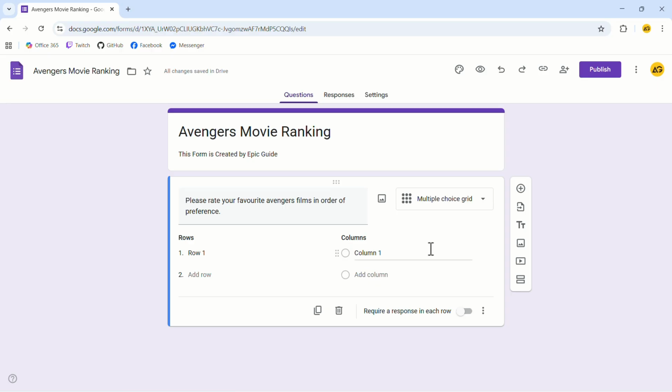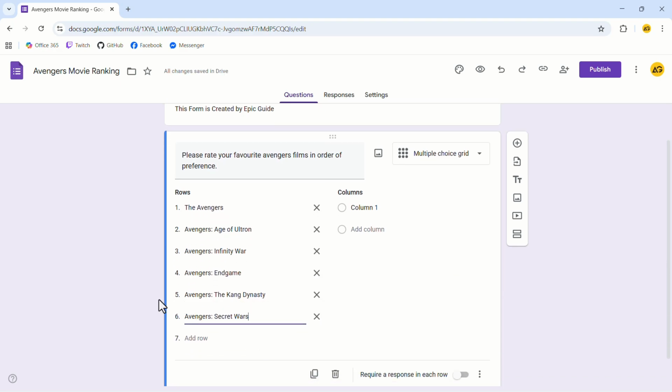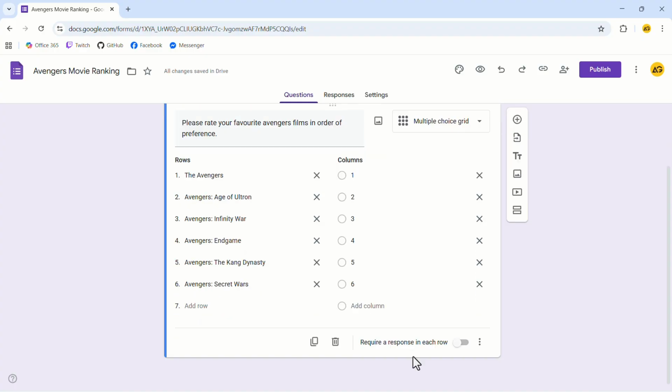Now it's time to sort out what goes in the rows and what goes in the columns. This part can be a little tricky. Add all the items you're ranking in the rows. For our survey, that means listing each Avengers movie as its own row. Your columns, on the other hand, are for the ranking options. We've listed 6 movies, so we'll add 6 points. But you could also use descriptors like most favorite or truly terrible instead of numbers.